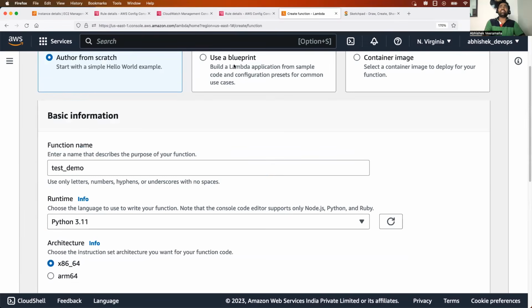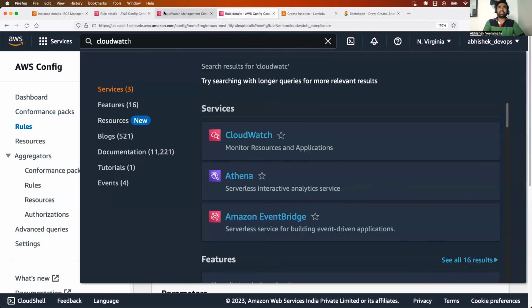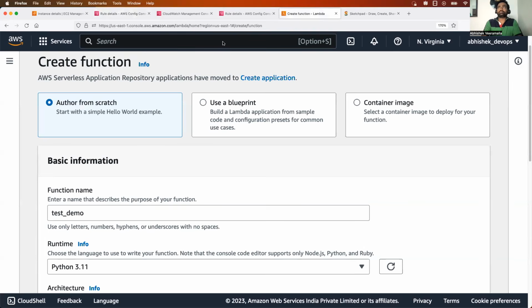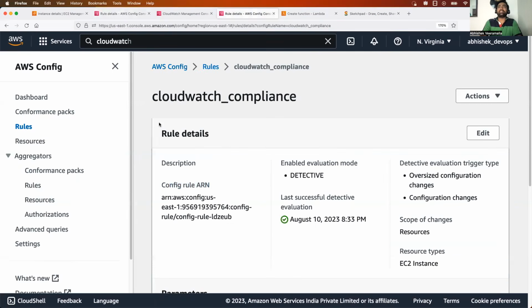And this same function URL or the ARN you will provide in the config rules, right? That is what I did here. I have provided the same thing in the config rule ARN. So the config will trigger the Lambda function. Okay, go back to the create function. Once your function is created, you have to write this code that is available here.